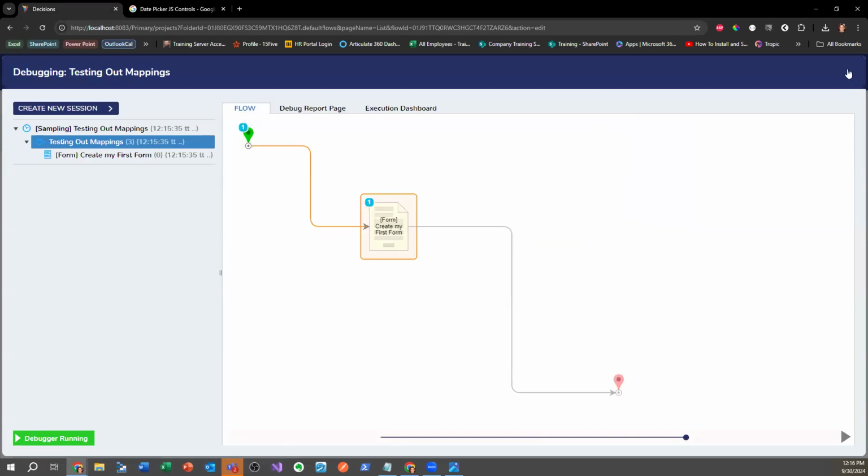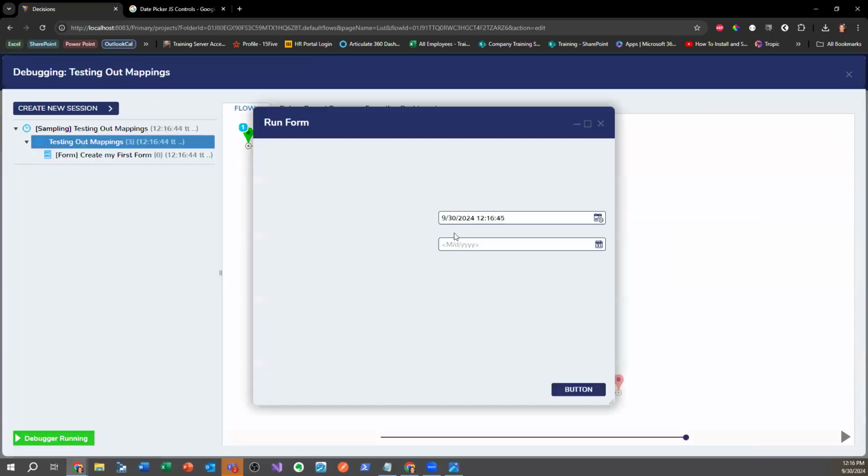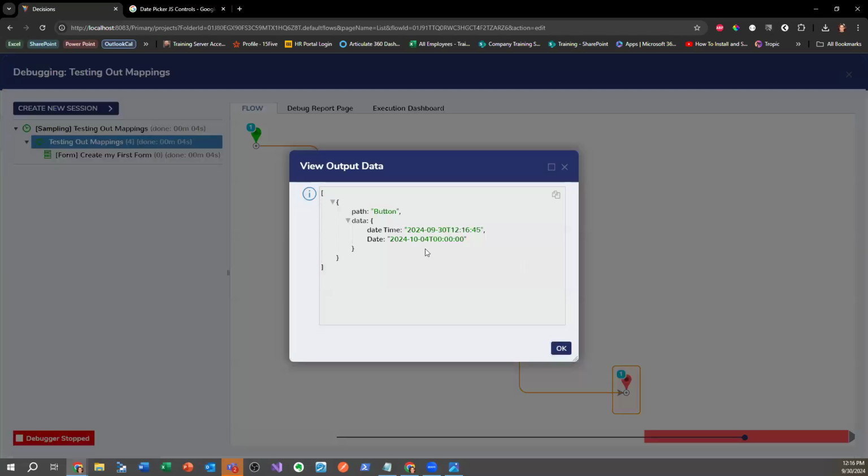In regard to the value pairs, because I don't think I touched on that part of your question, everything in Decisions is like a JSON value pair when you output. So if I go to my outputs here, this is essentially a JSON data pair. I have the date time as the name, and then the value is this.